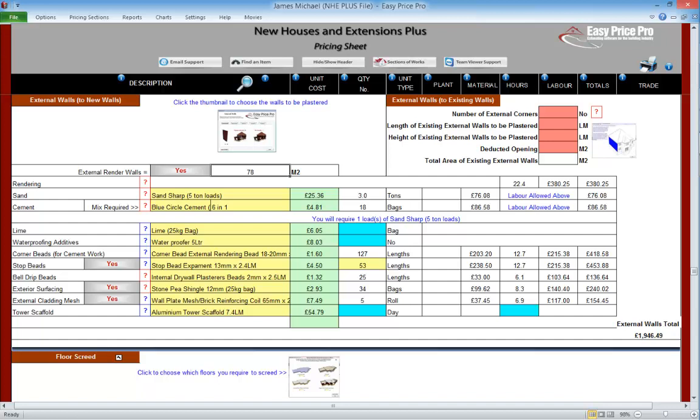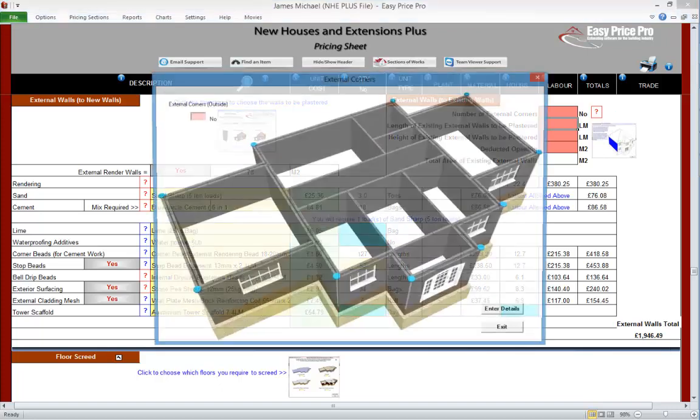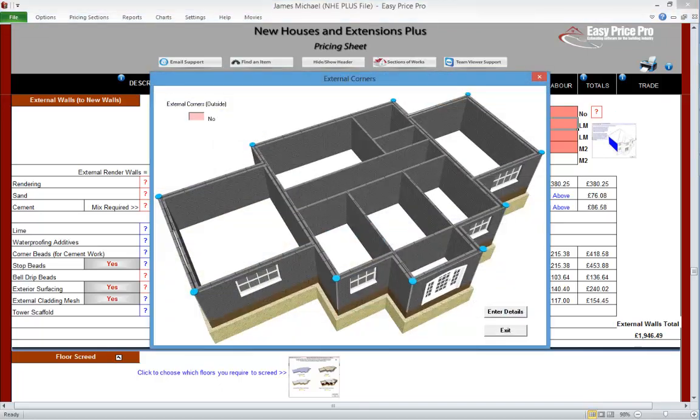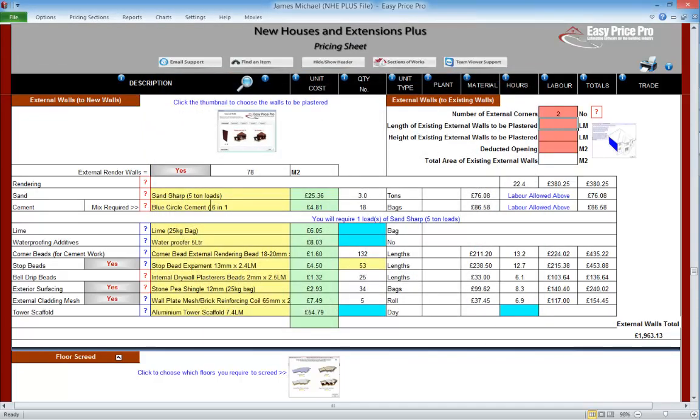As we've switched the external render wall option on for the first floor walls of our new build, we will notice that as we enter these numbers in, the programme will begin calculating what we need. First, we put in the number of external corners. We can click the question mark. We're provided with a visual reference. We'll put in 2.